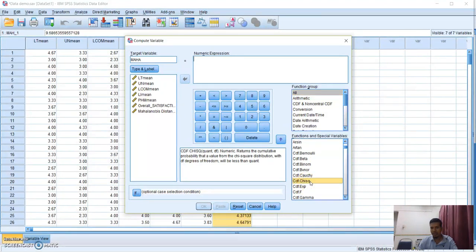If you double click here, the function will automatically go to the expression. After this, there are two question marks. The first one, you have to take that Mahalanobis distance, and the second one, you need to put the degrees of freedom, that is, we call DF values, degrees of freedom.